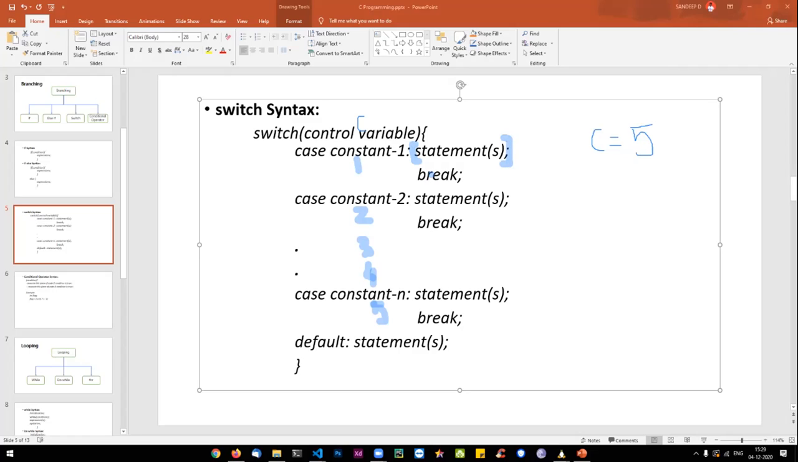So the C equals 5 will be in the control variable place, right? So what we're going to do is pass switch of C. Inside the parenthesis, we're going to pass the C. These are the cases. What are the possible cases that particular value can be? Based on that, these are going to execute.